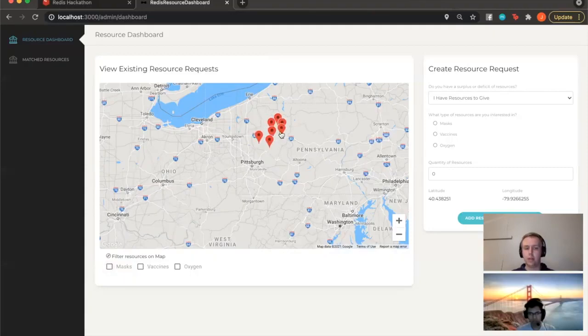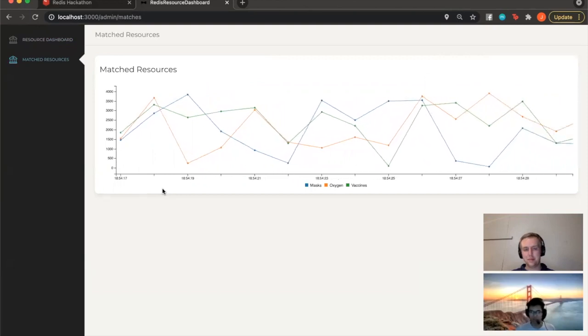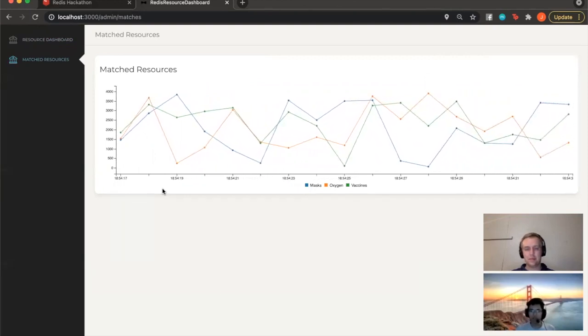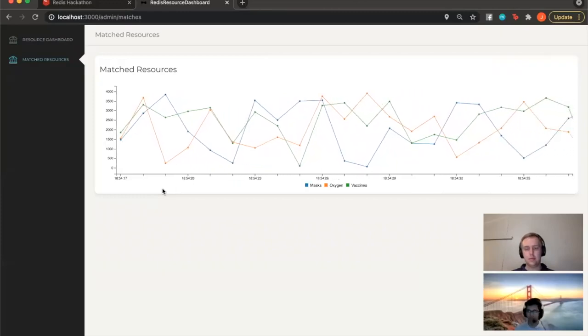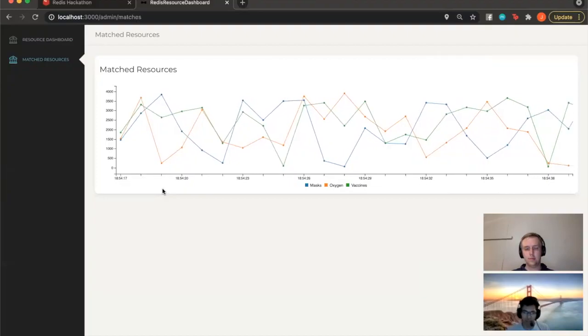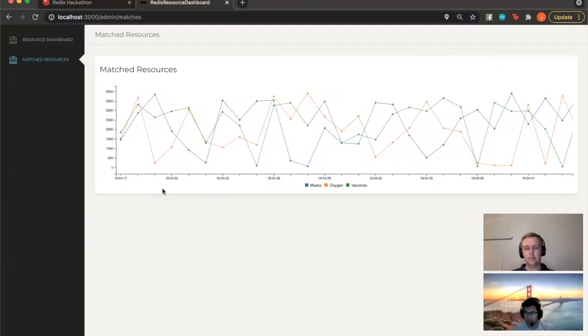And then these remaining pins that don't show up when any filter is selected are where there's a deficit of resources and they're in need of resources from one of these other locations. So we also used RedisGears to allow us to perform matches in the backend. So if there's person A with excess masks, and let's say person A has an excess of 50 masks, person B needs 40 masks.